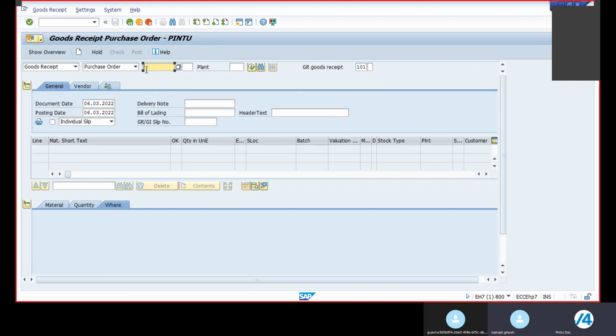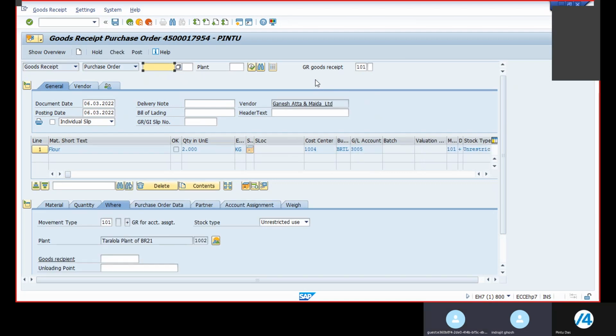What is the purchase order number? 4500017954. Now enter. See, all data will come automatically: flour, 2000 kgs, cost center, business area, everything will come here.